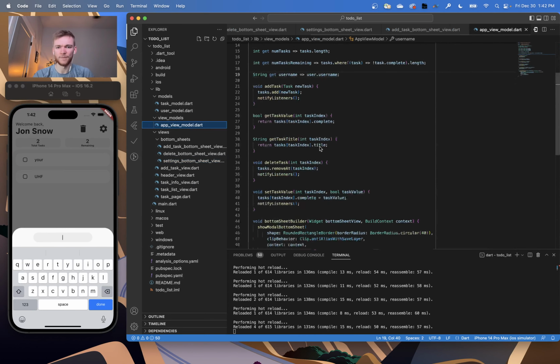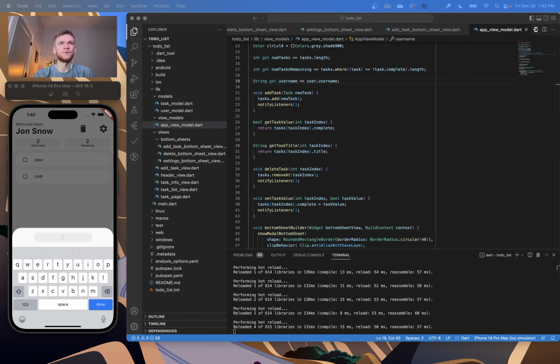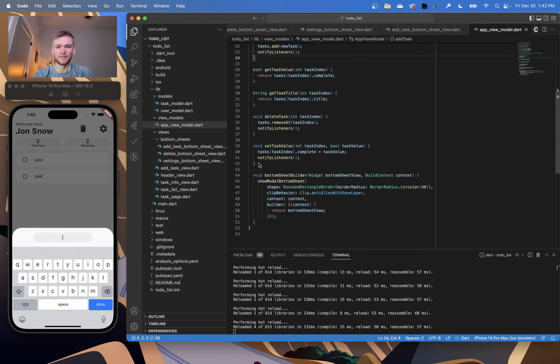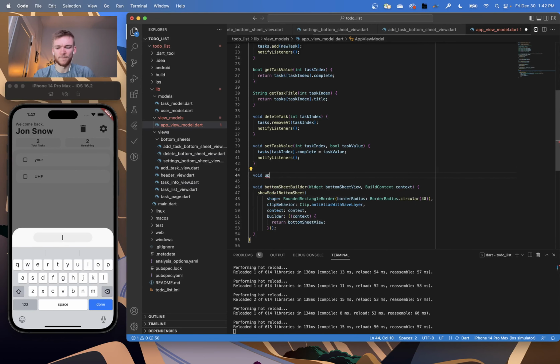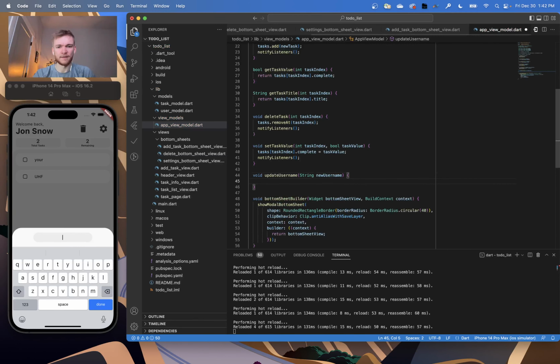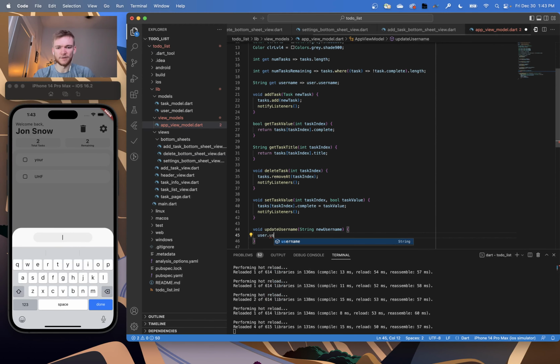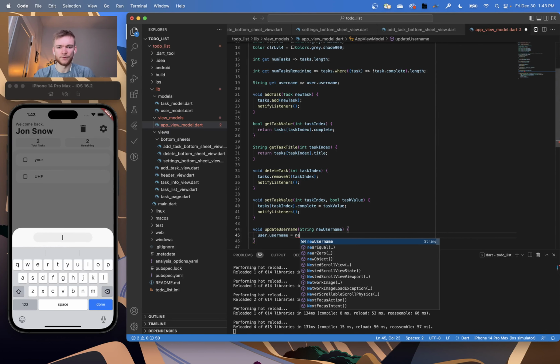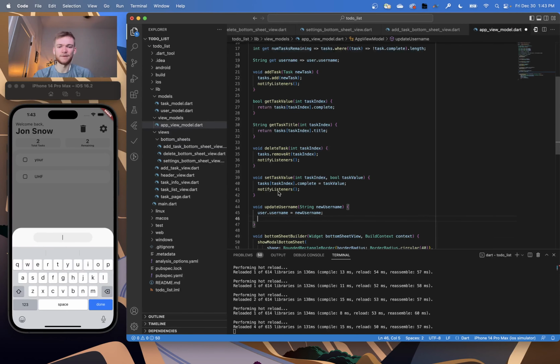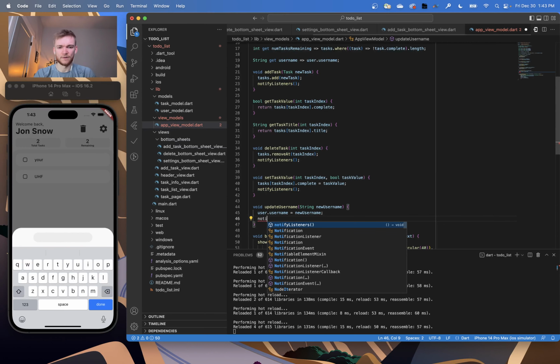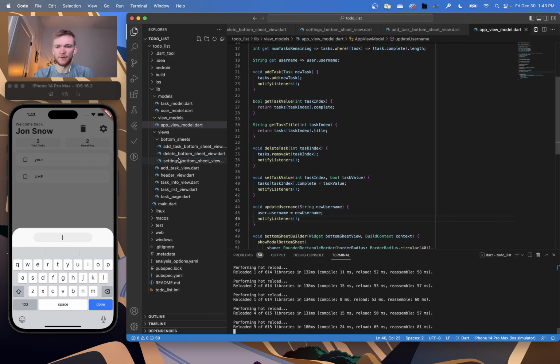So let's hop into our view model, and let's create a new function called update username. It's just going to be void because it's not going to be returning anything. So, void update username, and it's going to take in a string of new username. All we're going to do here is say user.username is equal to new username. And then, because we're actually updating data, we're going to notify listeners.